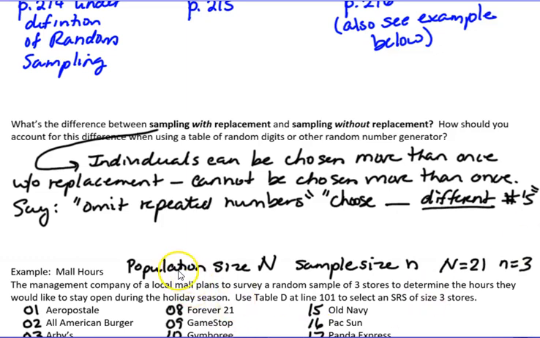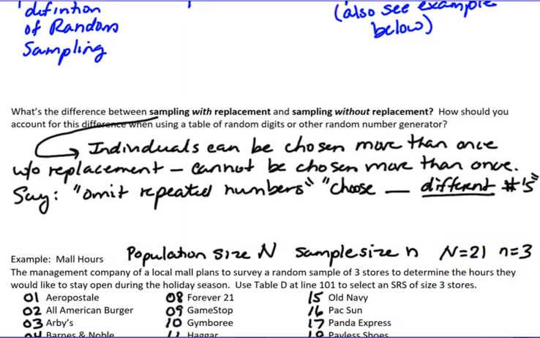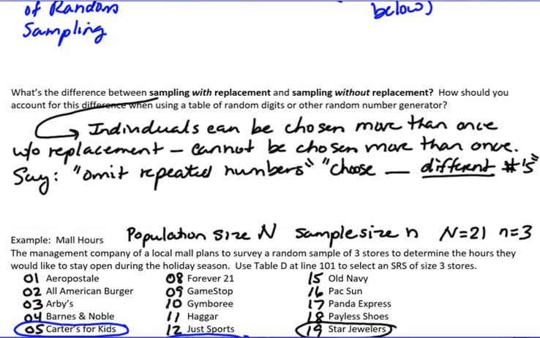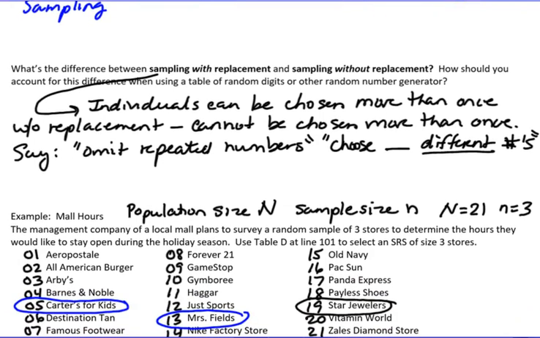Another thing just to show you here is that typically a capital letter N is used to denote population size and sample size is a small letter n. So in this case we have a population, big N, of 21 stores and we want to sample, little n, of 3 stores. So now we're going to look at how to use a random number table to collect the sample.